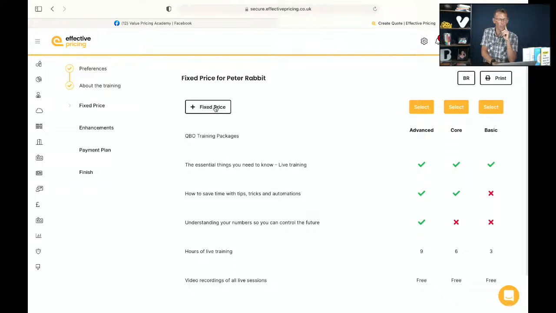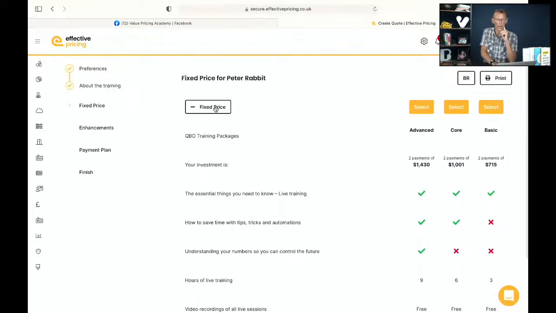We just hit the fixed price button, it does all the calculations, and now Peter can see that for the core, if I just hit the select, it's 2 payments of 1,001. And Peter will either say yes or no. That's all that can happen. It's really simple, yes or no.